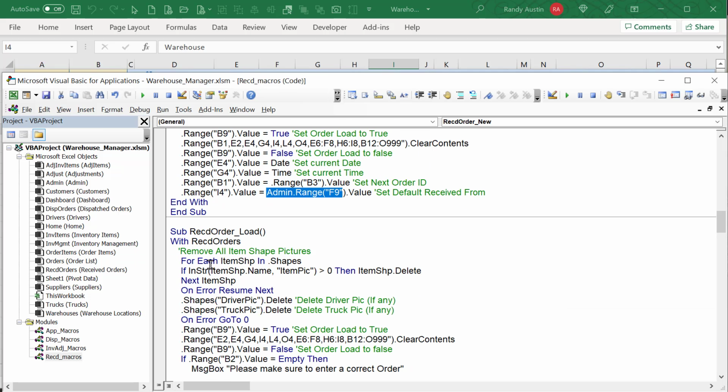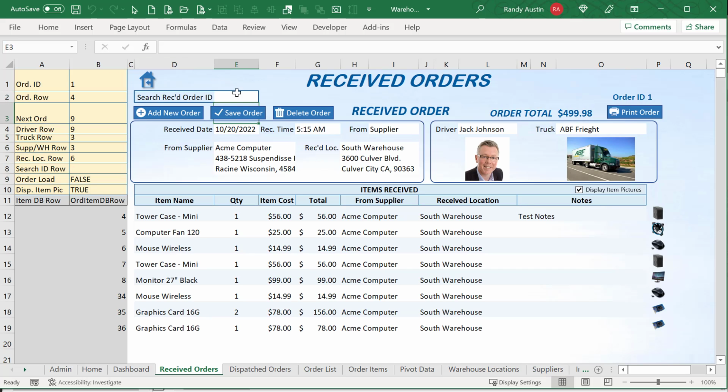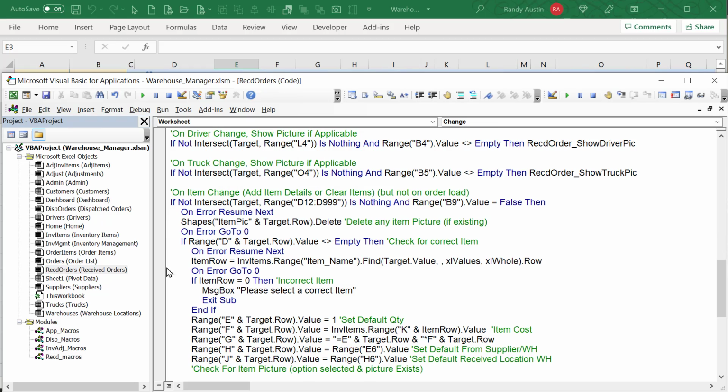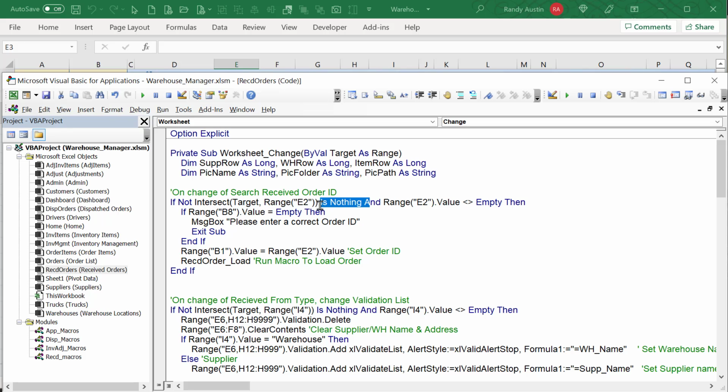Relatively simple. But what about when we want to load an existing order? Remember, we had a change event on E2, where I said as soon as we make a change, we're going to make sure that it's the right row, and then we're going to run a macro called load. It is this macro that I discussed right here. Taking a look back where we were just a minute ago, inside the received orders here, when I said we make a change all the way up here to E2, we're going to run a macro called receive load order. That is the macro that we're going into right now.